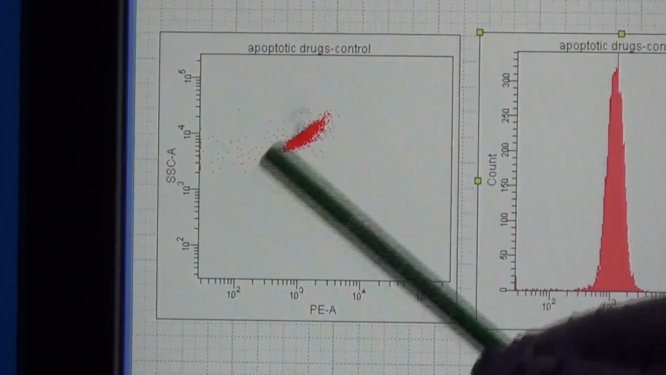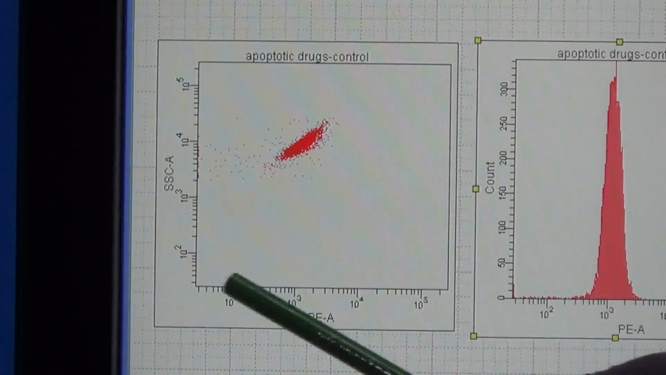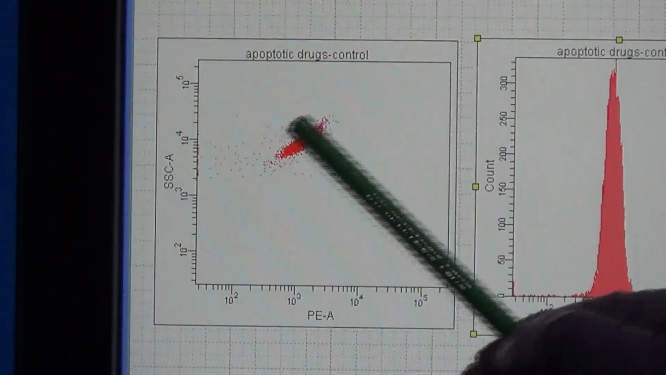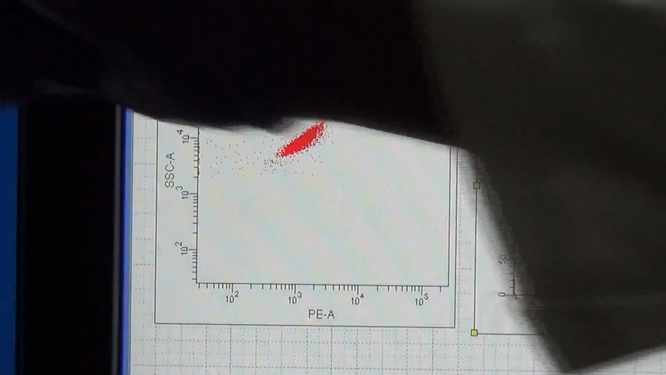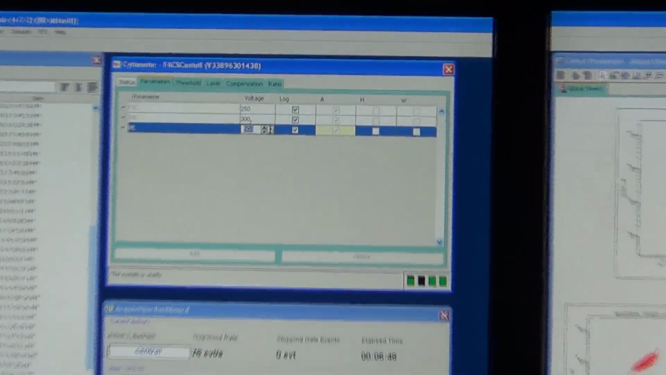Because if I bring my population to origin, even if there is a shift in the y-axis, in the x-axis I can analyze. So I can move this population with the help of this PMT voltage. Nothing else am I changing, I am only tuning the position.